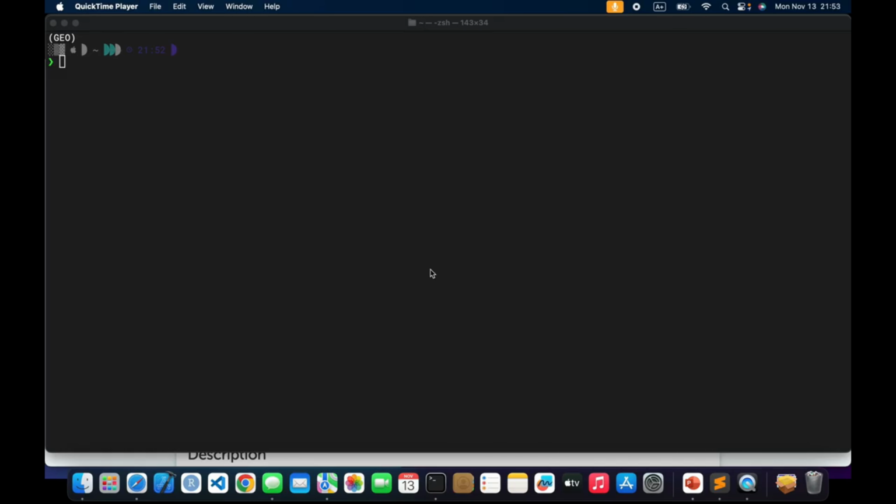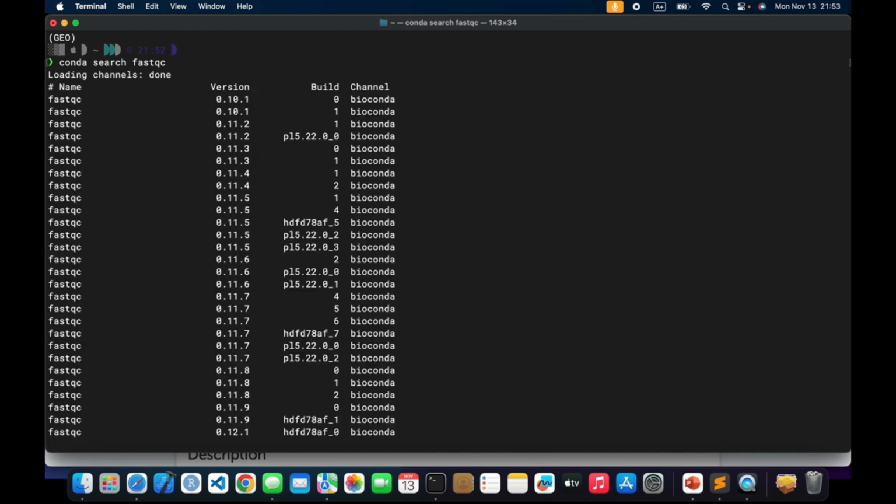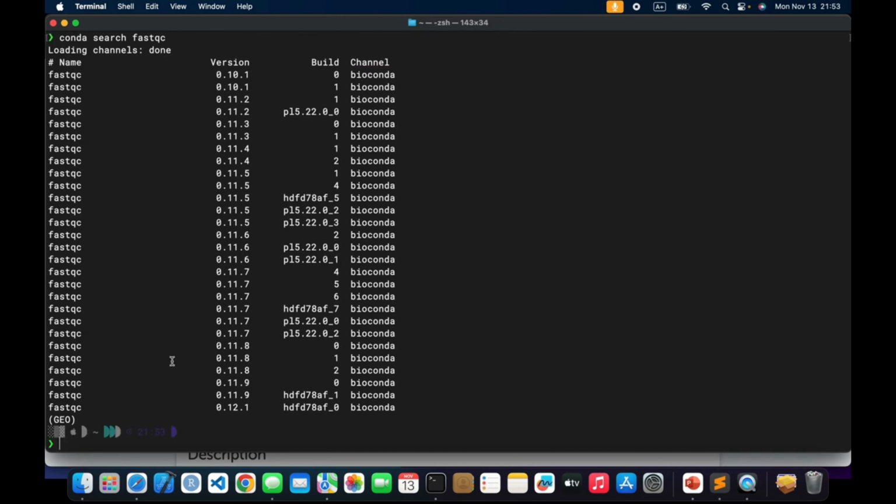Okay, now since you have added all the channels, now if you search for a specific package such as fastqc or something, let's see in which channels it is available, and then you can specify the channel name, and you can install the package itself. Okay, I think fastqc is available from Bioconda, as you can see from the Bioconda. So the proper way to install fastqc would be to add the channel name.